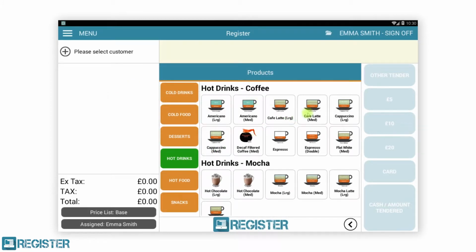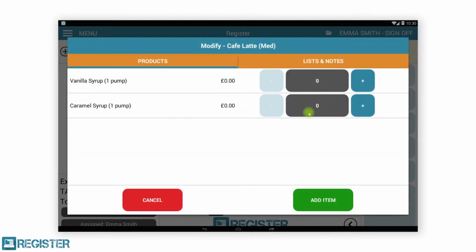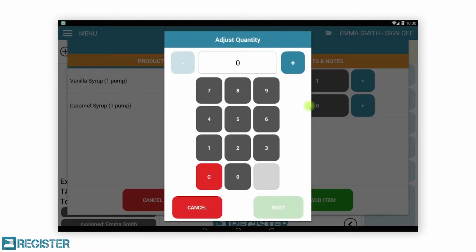When adding the product Cafe Latte to the transaction, we are presented with the modifiers window. From here, we can make the modifications to the product. We can quickly add or remove items by tapping the plus and minus buttons, or we can enter the quantity by tapping it and entering the value on the keypad.